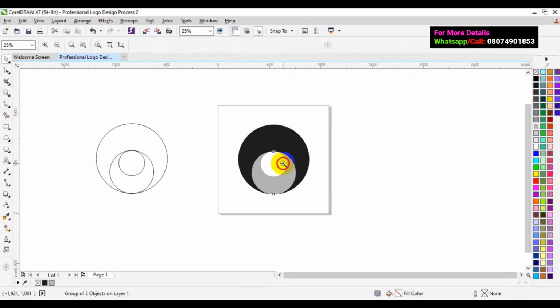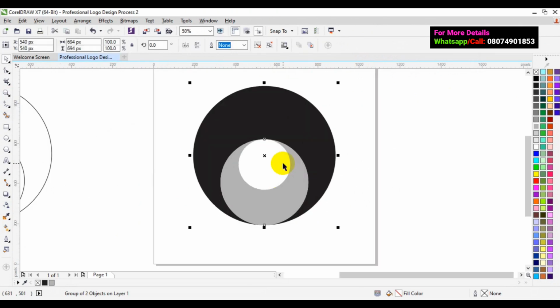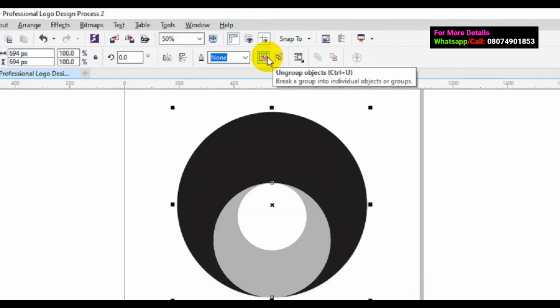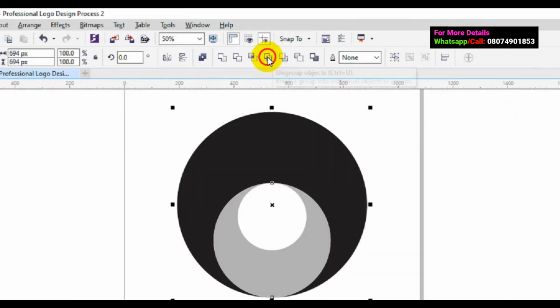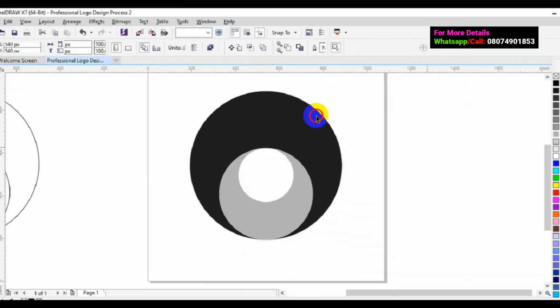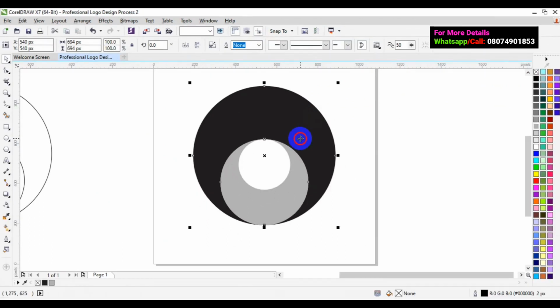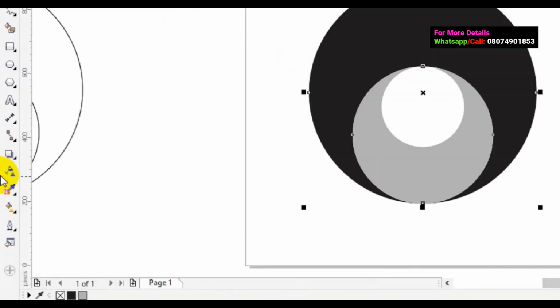Now, the next thing we are going to do is to apply color to this logo design, right? So we have to ungroup before we apply color. We go back to our menu bar here and click on ungroup. After clicking on ungroup, the next thing to do is to apply the real color for our design. In this case, you must have known the kind of color combination you want to use for your logo design. I'm going to make use of gradients.